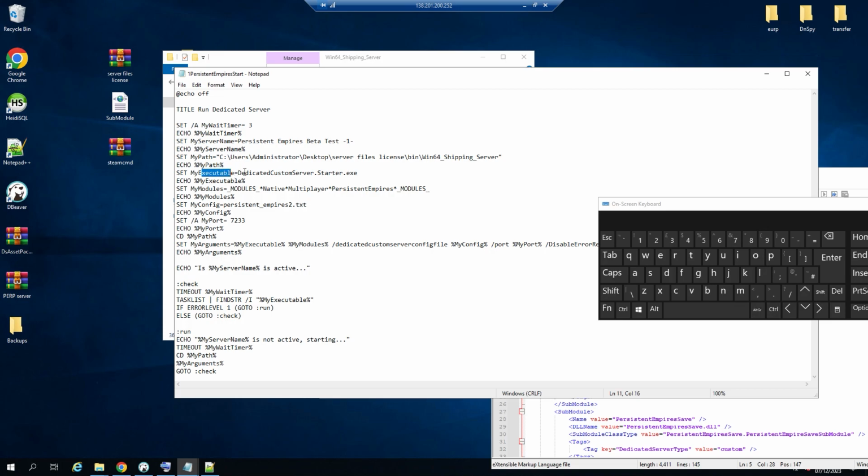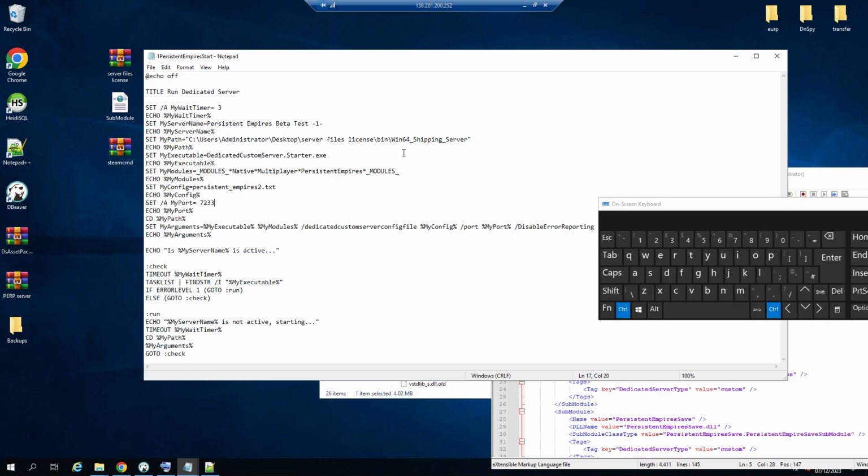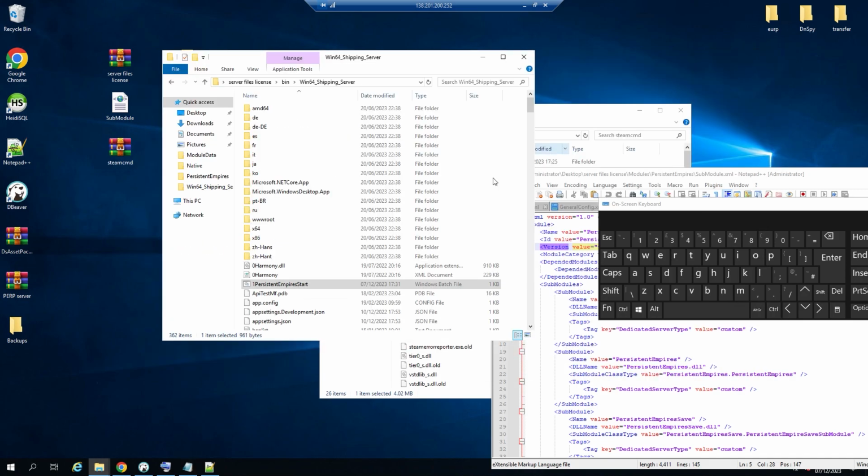This is my executable's name. We already have it. And here, this is my modules, like what modules I start the Bannerlord server with. And this is my config. And this is what port I want to use on my server. You can change those. It's up to you. I will save it with Control S, and I will close this one.